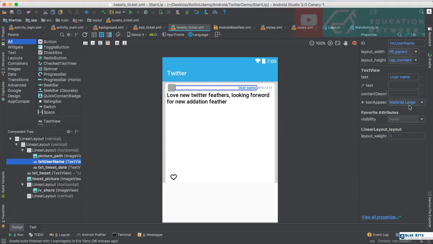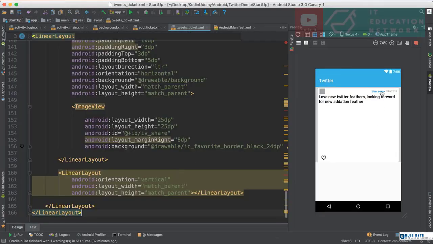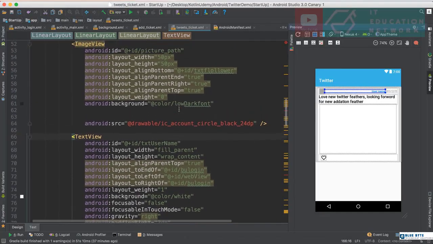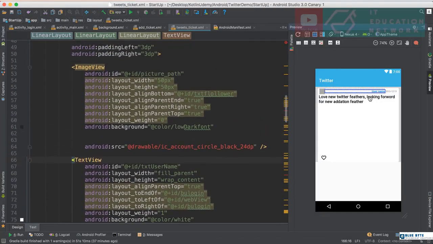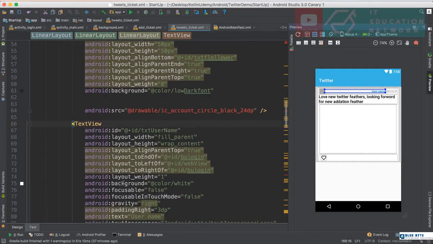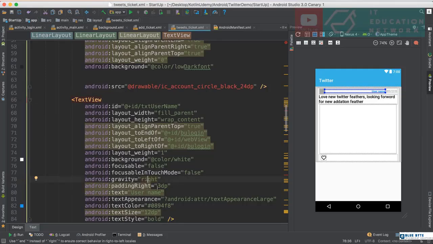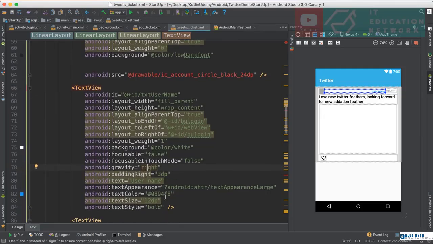And this one, I think the username should go in a different direction. So if you see here is the text direction. Why? Because if you go here and select this one, I think I added the text direction to the right, gravity, padding, bold. Where is the text direction?